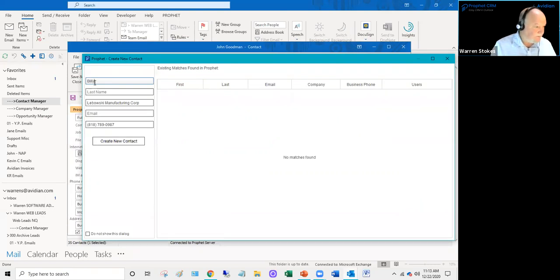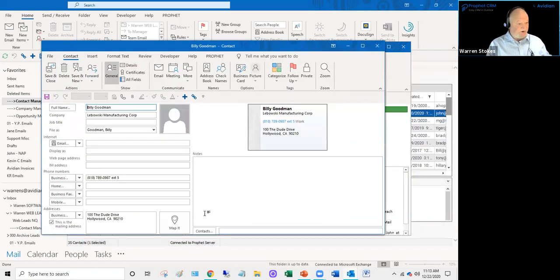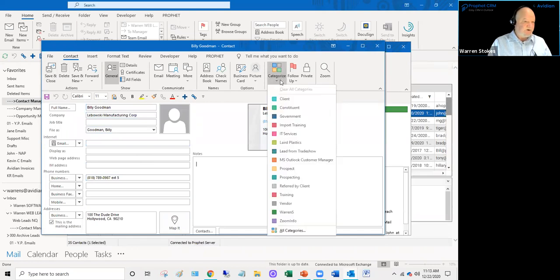I'll call it Billy Goodman here. Okay, and maybe I don't know his email, or maybe I do. I could put it in there if I wish. And maybe I know that he's at extension 5. So I can add that. Now I just click, and Prophet's dupe checker allows you to then create a contact with the same company. By doing that, it'll be associated with that same company in the CRM.